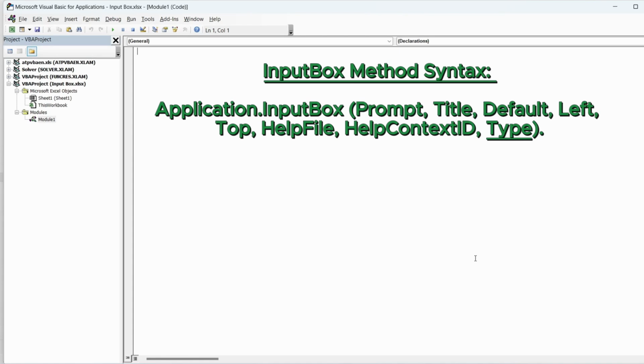Also, if you click the Cancel button, the InputBox method returns False, whereas the InputBox function returns an empty text string. The syntax for this method is the same as the InputBox function. The arguments of this method are mostly similar to the arguments of the InputBox function. Just there is an extra parameter here that is type.